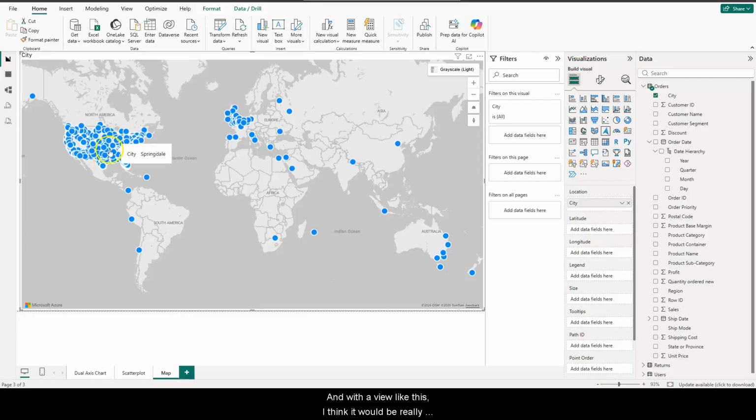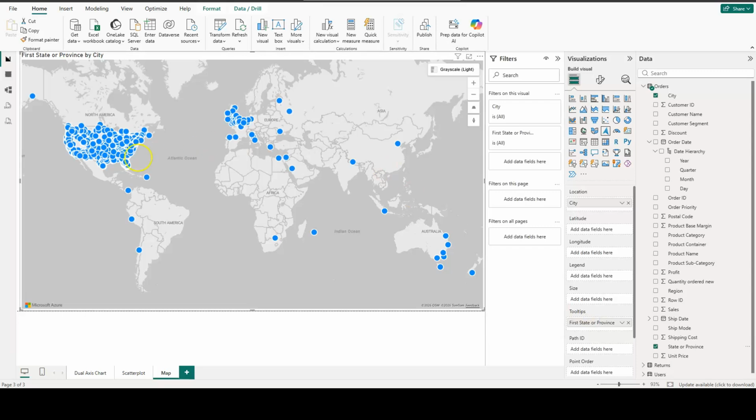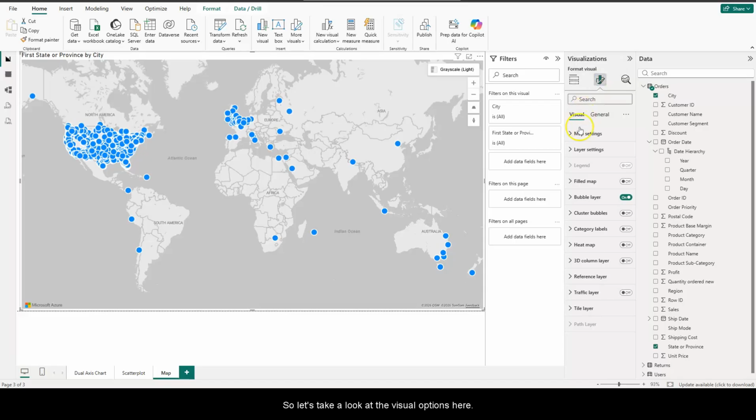And with a view like this, I think it would be really helpful to see the state as well. So let's go ahead and add that to the tooltip. Now I have Tulsa, Oklahoma, Wiley, Texas, Twin Falls, Idaho, and now that's looking much easier to understand so far. So let's take a look at the visual options here.